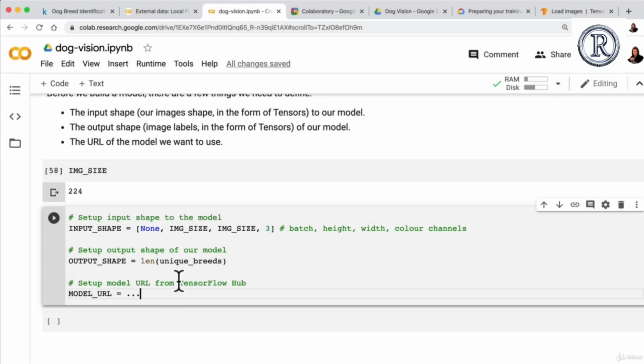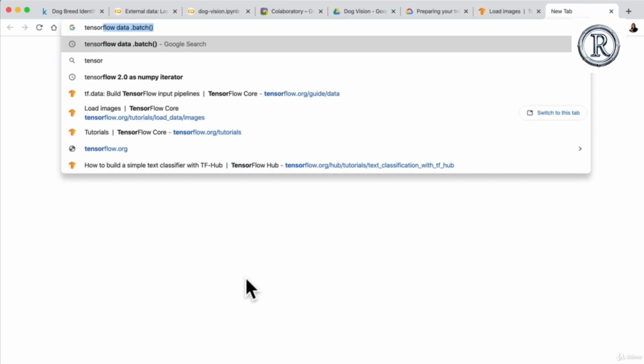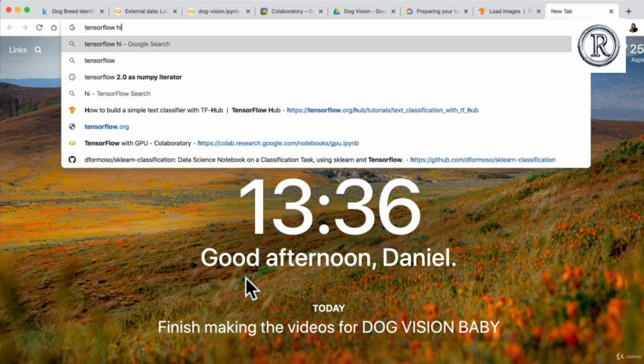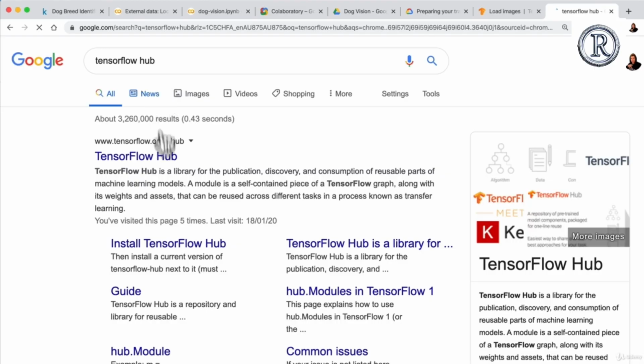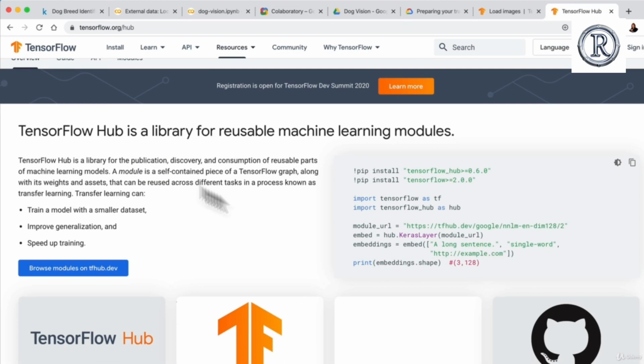Welcome back. Now, hopefully you've had a chance to check out TensorFlow Hub. If not, that's okay. That's exactly what we're going to check out now. So let's go here, TensorFlow Hub. We'll search that up. Boom, TensorFlow Hub. Let's read about it.